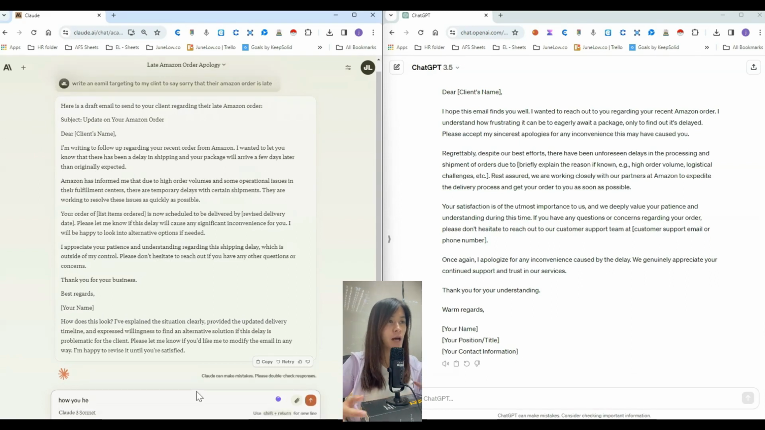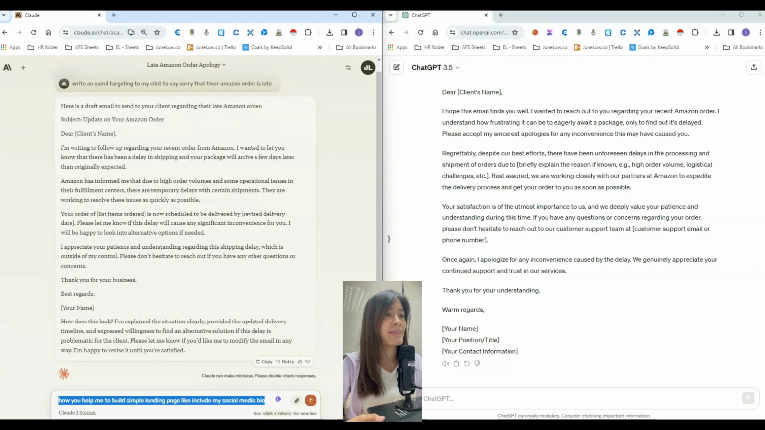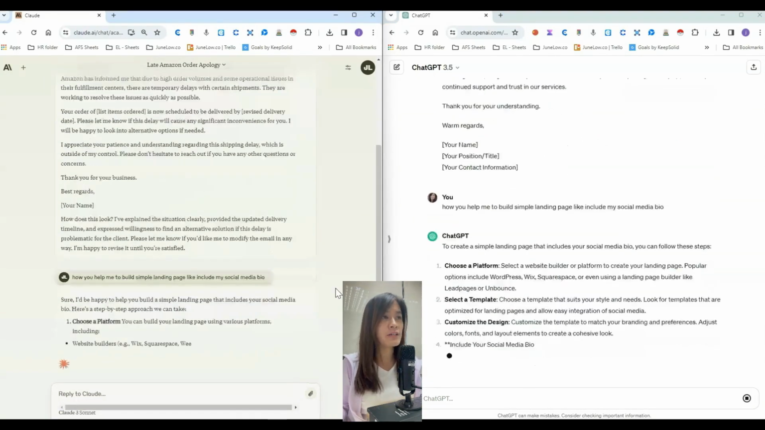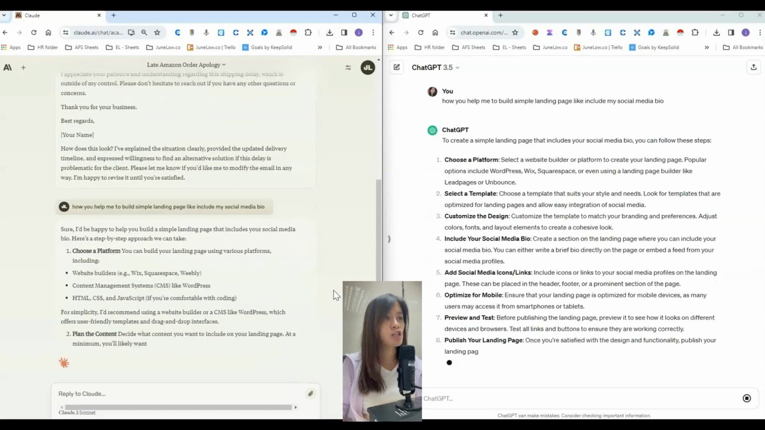So I'm just going to ask them to write even further for me because they are just giving me some really basic tips, right? I'm going to ask them to help me build a landing page, which includes my social media. I'm just going to give the same prompt to both. The left hand side is Claude, the right hand side is ChatGPT 3.5.